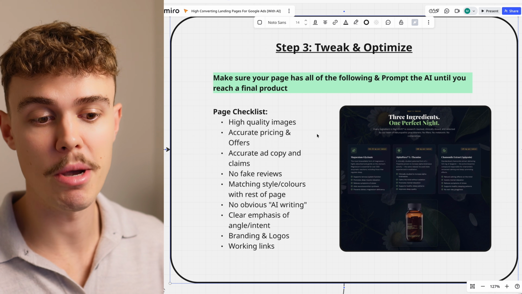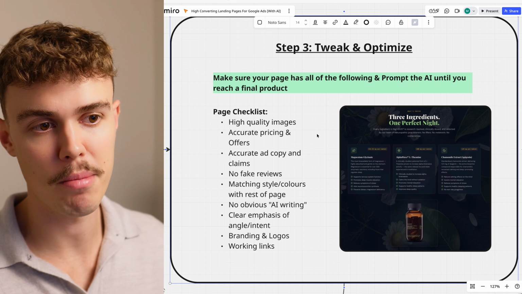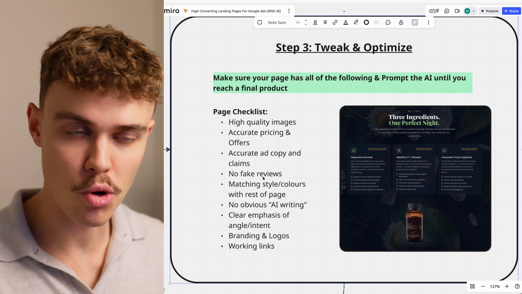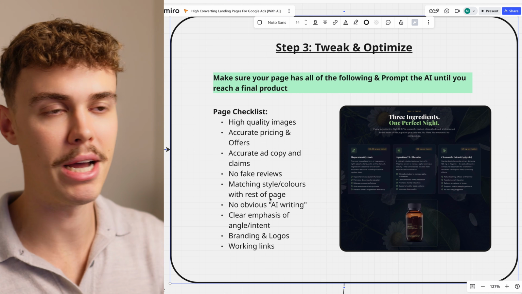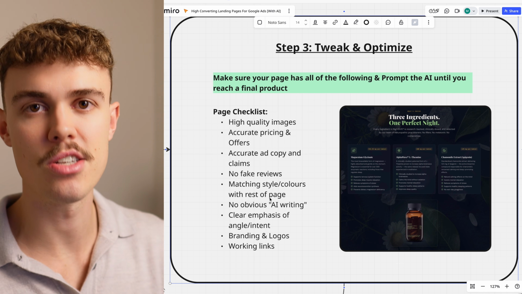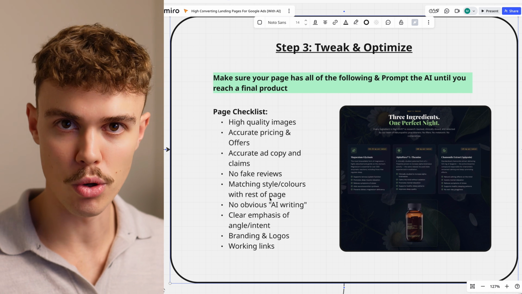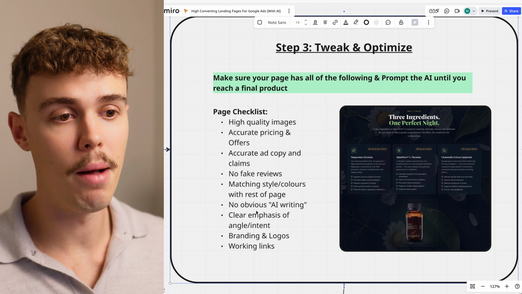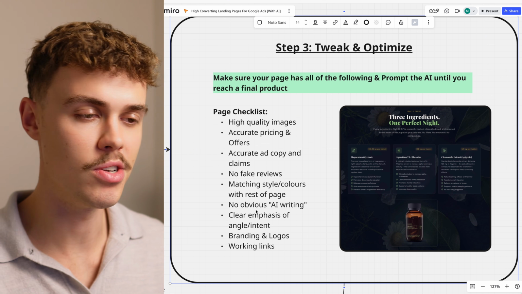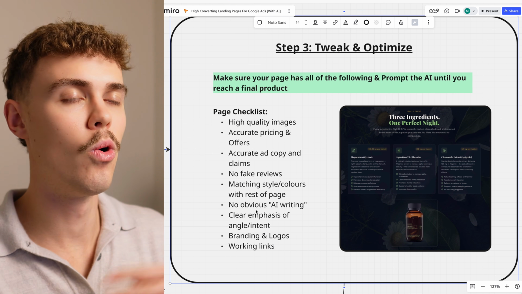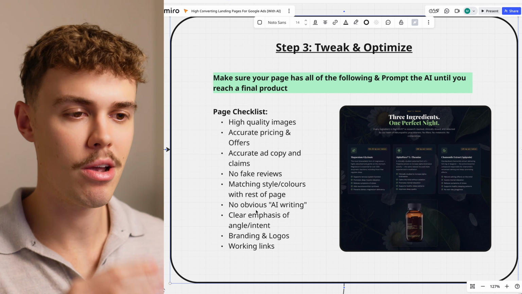Accurate ad copy and claims. So make sure nothing's made up. The AI hasn't hallucinated anything, made up any claims about your product, made up any ad copy. No fake reviews. Make sure all your reviews are real. Matching style and colors with the rest of your page. So make sure all the colors match your homepage. You can easily just tell AI, hey, use these colors across the board, use this design. It'll do a great job if you give it the right prompt. No obvious AI writing. So I would recommend going through, getting rid of the em dashes, the it's not X, it's Y, all those AI patterns that basically make it very clear that it's written by AI. You want to get rid of that.